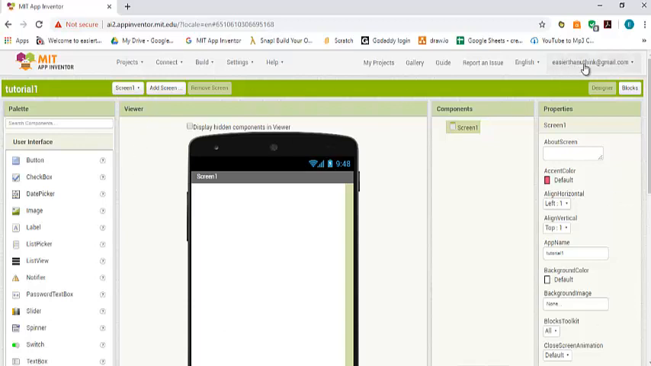Now this shows you your account, the Gmail account, and if you click on the down arrow, you can sign out anytime you want. My advice to you, when you are working on the workstation in school, always sign out so that the next person which goes to MIT App Inventor does not accidentally use your account. So make sure you sign out every time you're finished working with MIT App Inventor.